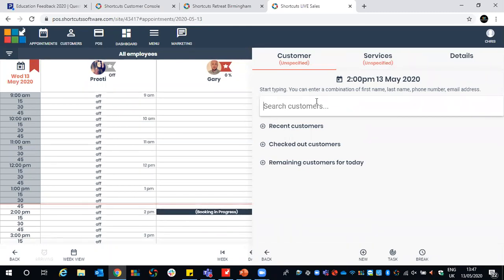We can search for customers. We can search for recent customers, checked out customers, or any remaining customers for today. Where it says search for customers, these are customers already in your database, so essentially existing clients. Down the bottom, you will have the new button and the task button. Just to let you know, again, I'm working on a test system. You will not have the break button, okay? You will only have new or task. Task is, of course, you can schedule yourself a task. And if you were on my previous webinar, we showed some handy tips and tricks as to why you may be scheduling in tasks. And of course, we can click the new button. New is so we can add a brand new client into your database.